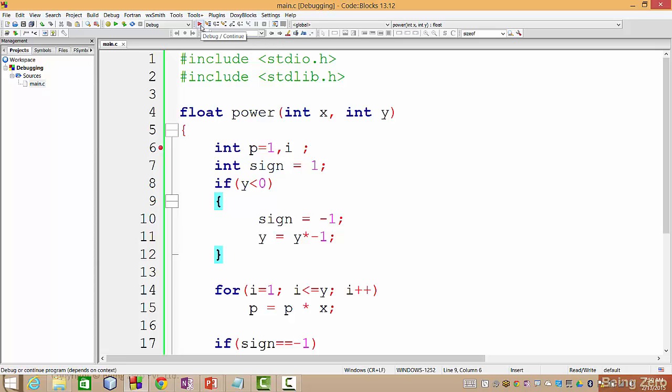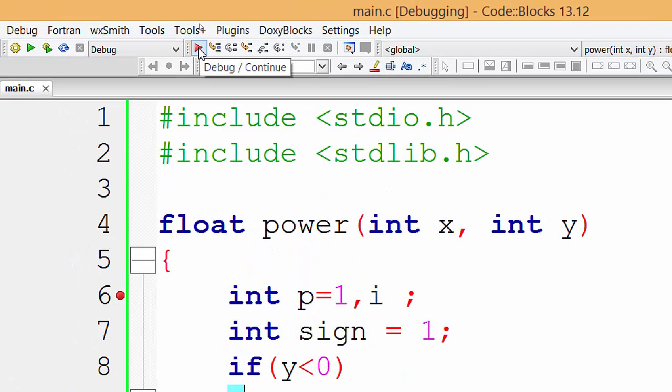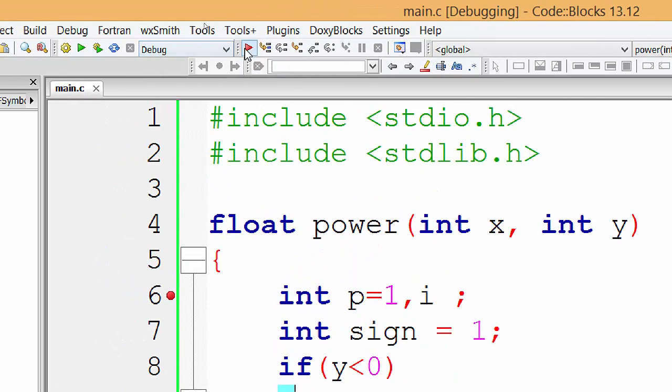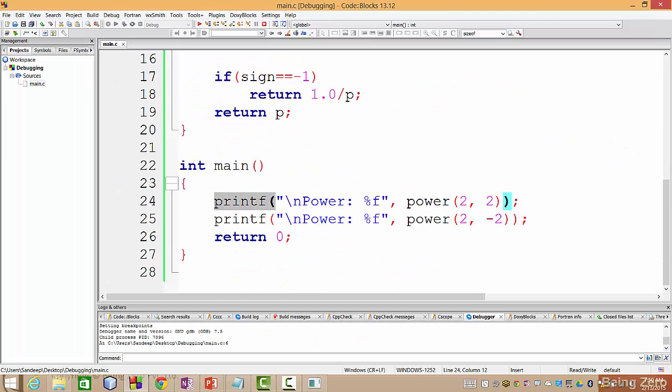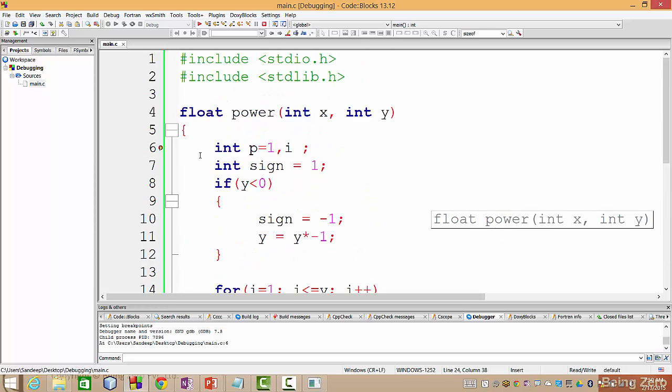This is a button we are going to use for debug or continue. There is a green one and there is a red one. The red one is for debugging. So let me click this button. We know when our main will run, first it will go to this printf. Printf will print power and it needs a value, and that value will be retrieved by calling that function, right? So first time this function is being called and we are at this point.